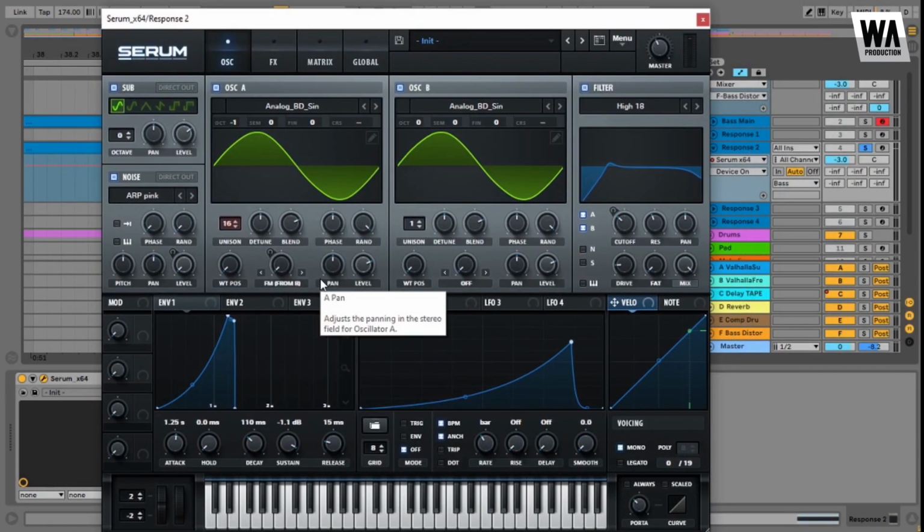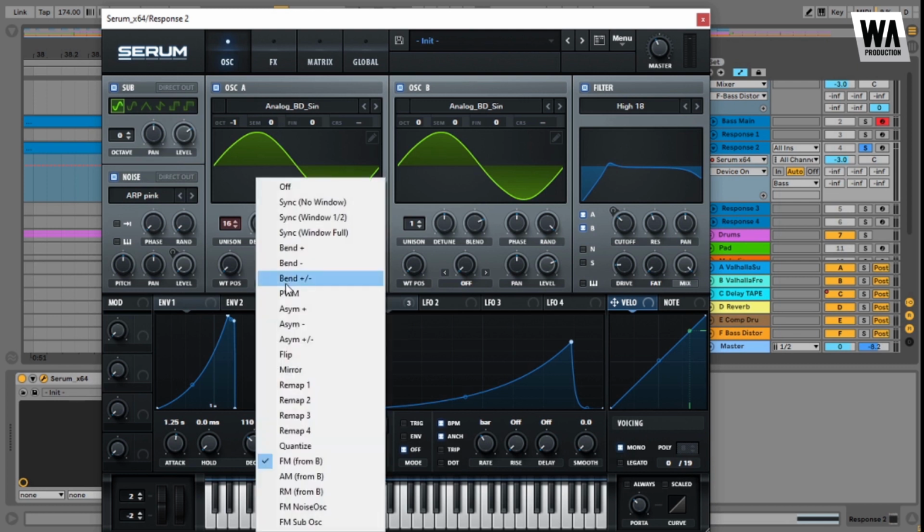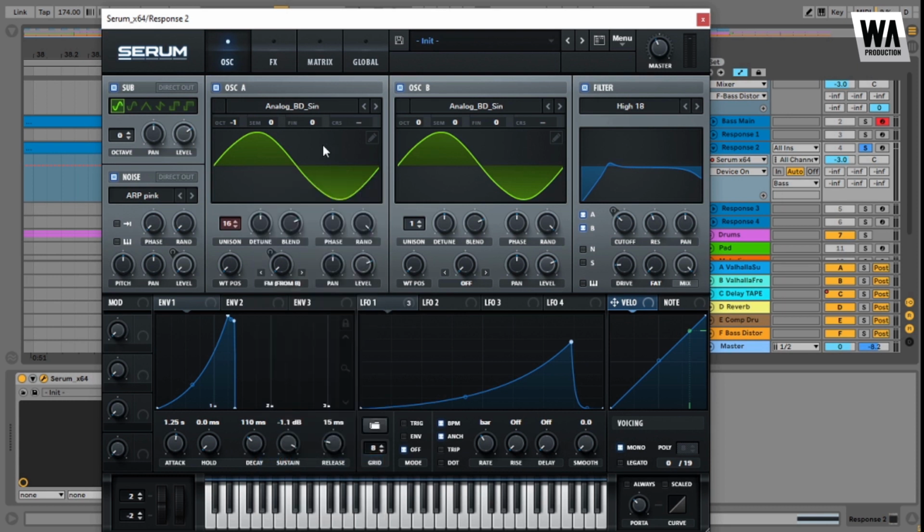Okay, this patch is different. This patch has sine waves, and I've used sine waves because I wanted to FM my oscillator A with my oscillator B. You can do this by clicking in the warp menu and selecting FM from B. So what's going to happen is the oscillator B is going to modulate the oscillator A.